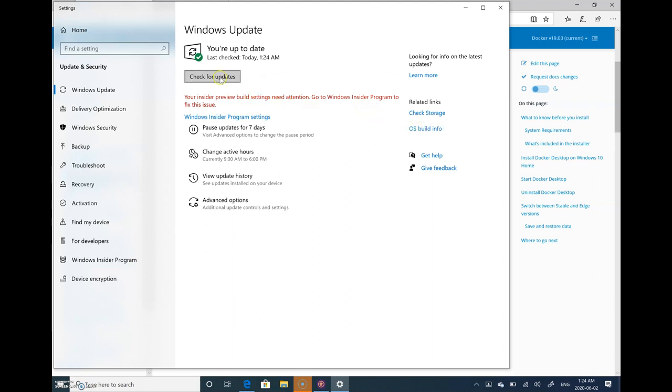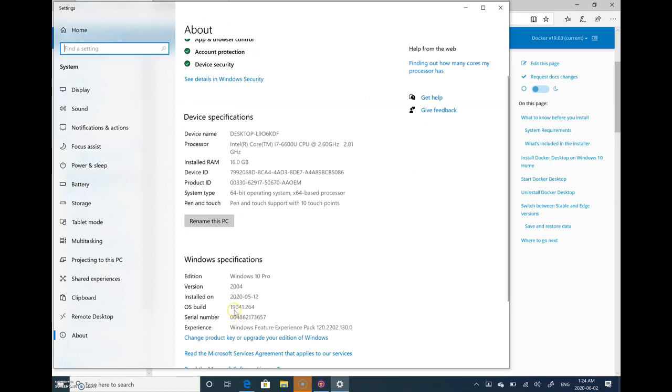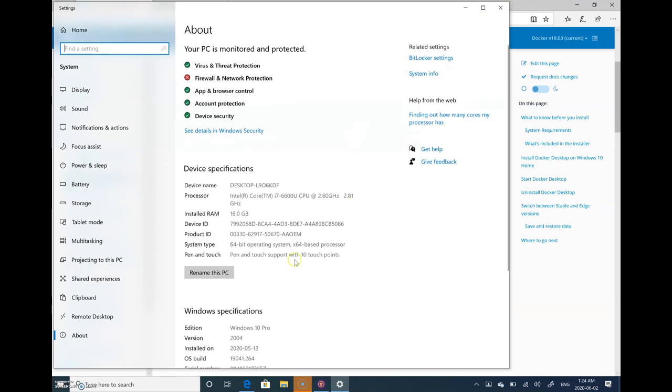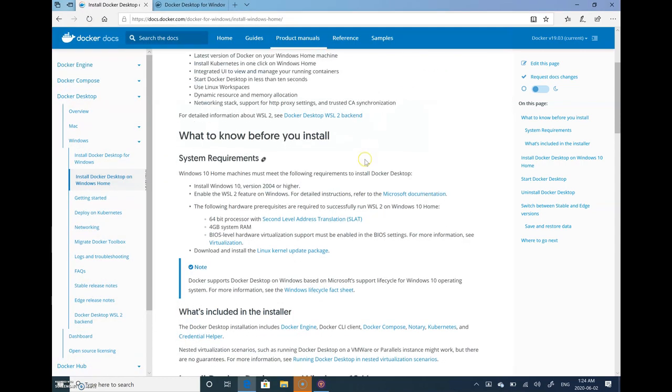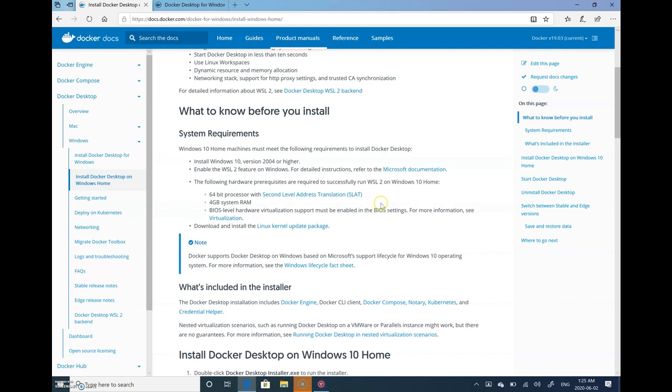So every time you check for updates and you see it says you're up to date, make sure you check your OS build. Make sure it's on version 2004, build 19041. Since mine is already at that version, I'm not going to reboot and I'm just going to continue here. One of the second steps says enable the WSL2 feature, and this is the instruction, and the rest of it is just hardware requirements, and then at the end there's a Linux kernel update package.